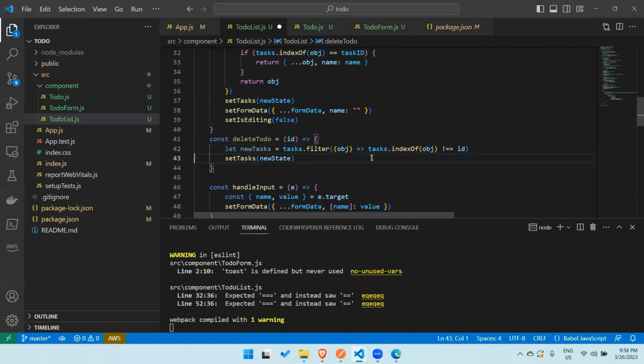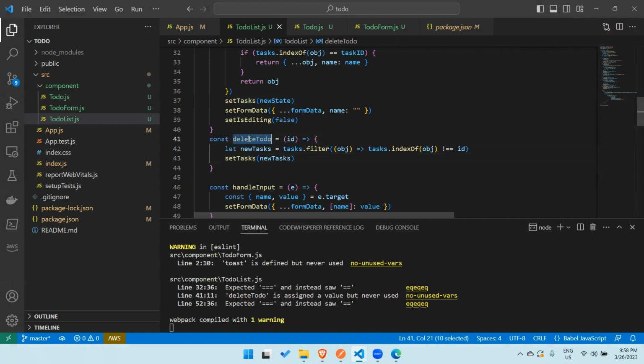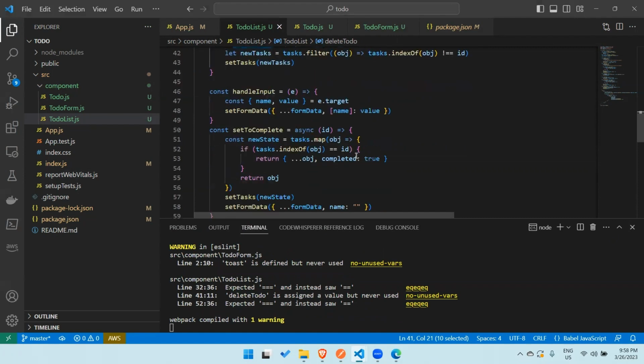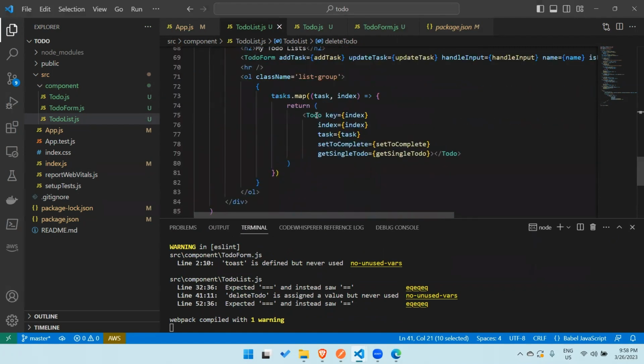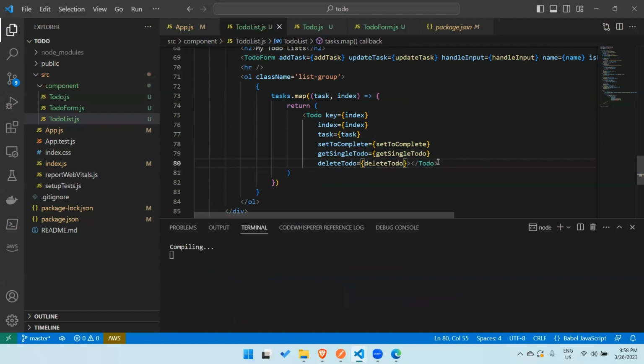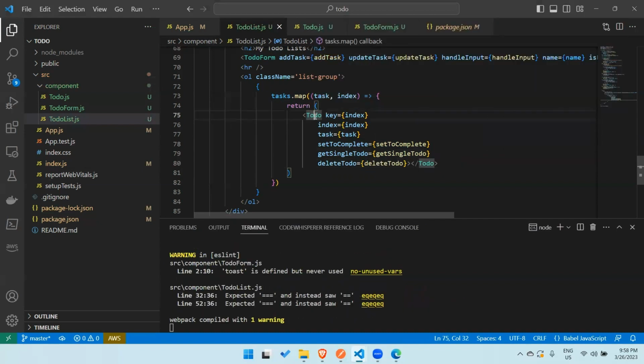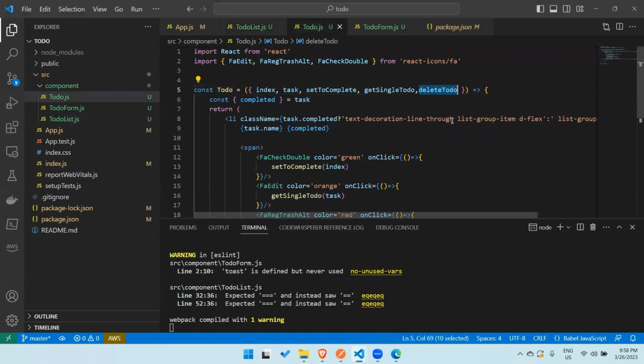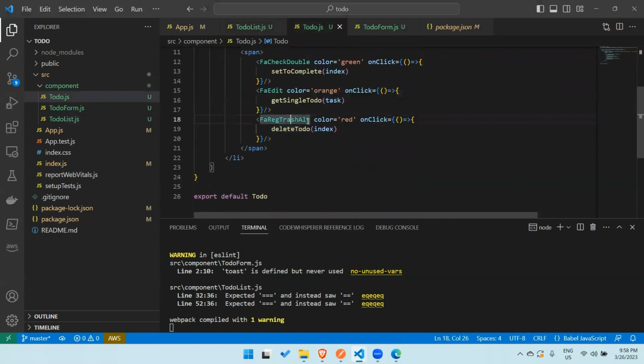Okay, so only those tasks where this index is not matching would come in here, and we'll set all those arrays to the task state, and then we'll need to send this method via props to this to-do component. Okay, that's done. So in this to-do component, this delete to-do method gets called whenever we press this icon.